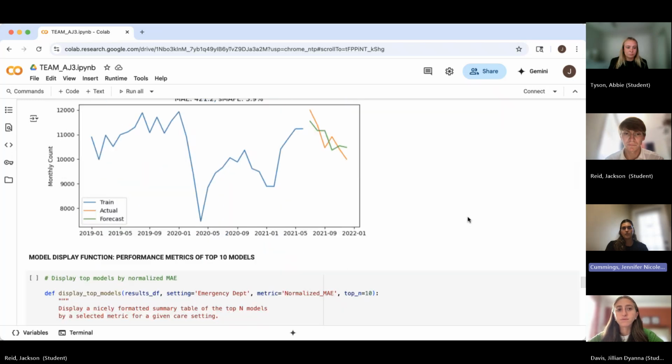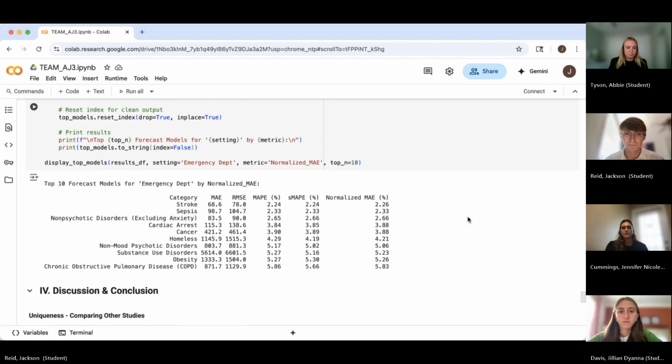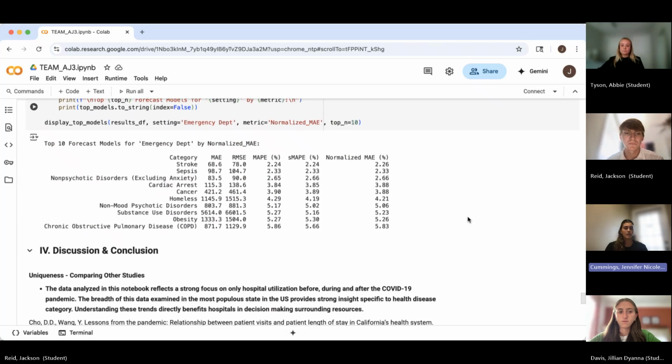And so then moving on to the last section, we're going to take a look at the top 10 forecasted models for the emergency department. These are all going to be ranked by normalized MAE, which is a metric that helps us understand how accurately they're being predicted. As you can see here, the top 3 are the same: stroke, sepsis, non-psychotic disorders, followed by cardiac arrest and cancer. I just want to highlight those 5 because, once again, those are all very important and often life-threatening conditions.